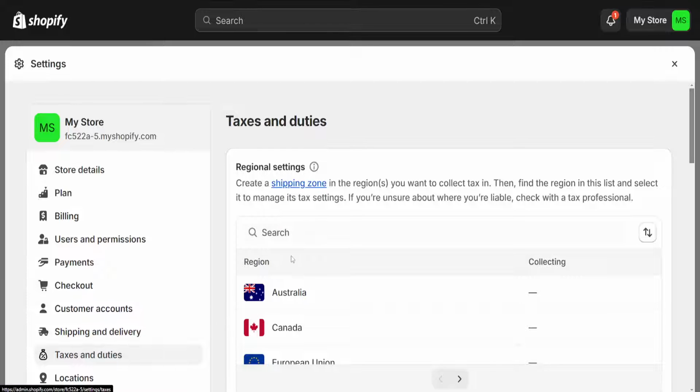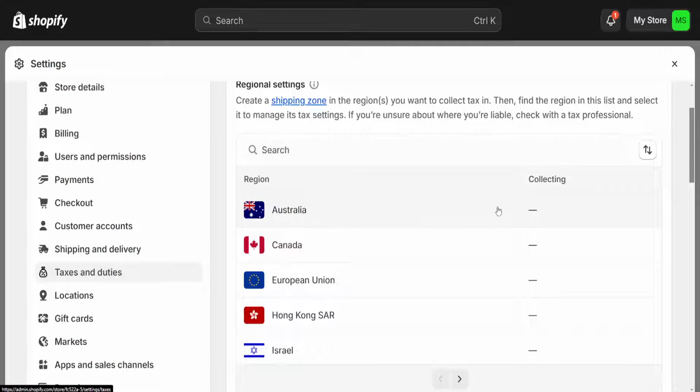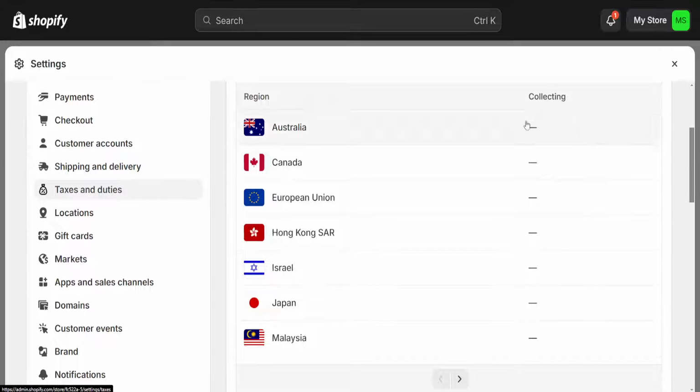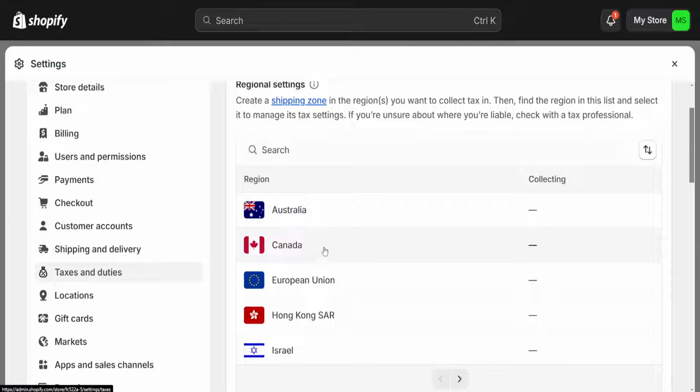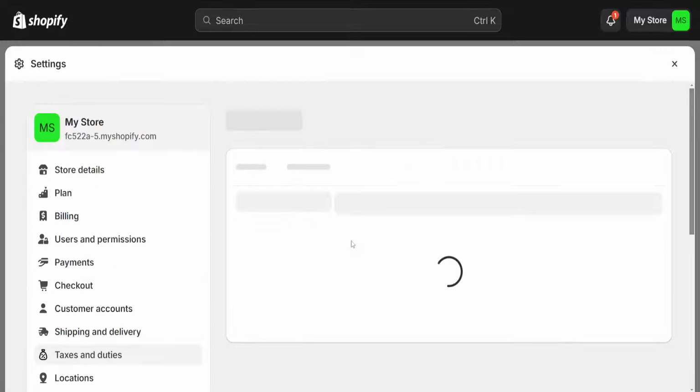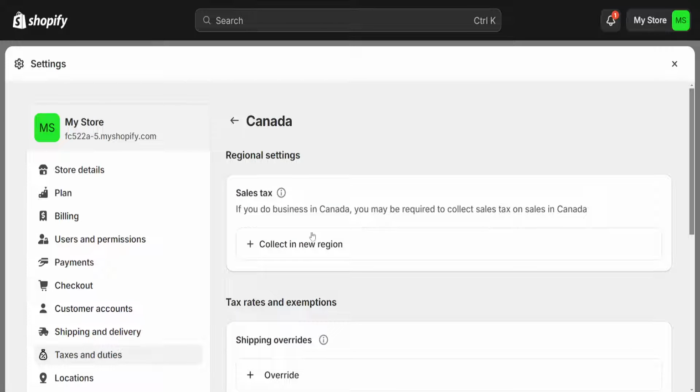Once selected, this will load a list of all of the different regions as well as the tax percentage that we are collecting. So what we want to do, for example, is click one of these regions here. So I'm going to do Canada, and it's going to look like this. So sales tax, if you do business in Canada, you may be required to collect sales tax on sales.